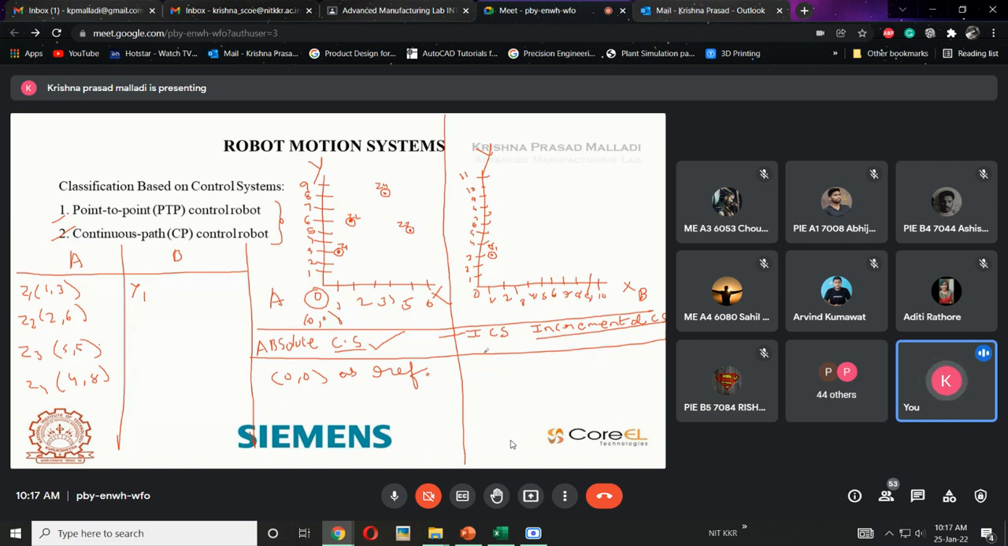Now in the incremental coordinate system, what will happen? See, now the first point is y1. What are the first y1 coordinates here? 1 comma 3. Same. Why? Because the reference is 0 comma 0. Now what are the values of 2 comma 6 here? What is the second point? 2 comma 6, which means 2 from this one and 6 from this one. So if I plot the same point here, then y2.